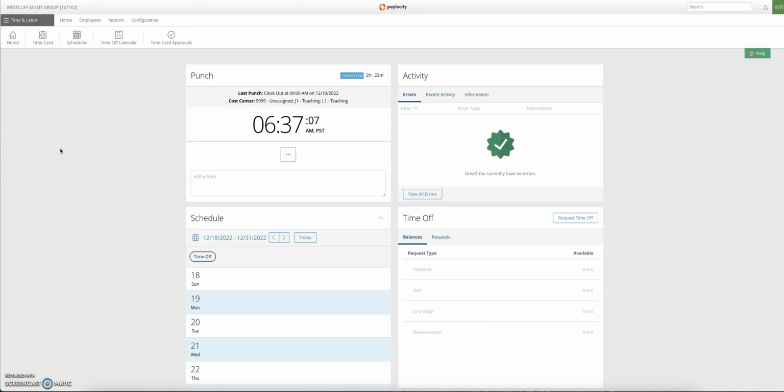And today I want to show you how to manually enter and change your time card within the Paylocity system. The Paylocity system is our new payroll system that is going live on Sunday, December 25th, 2022. And all time card activity should be entered in the system from that point going forward.